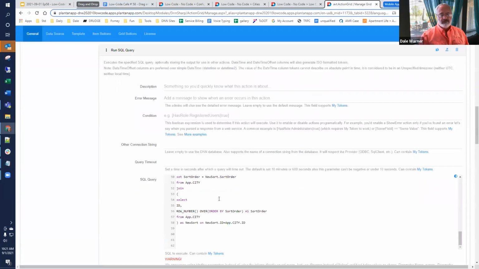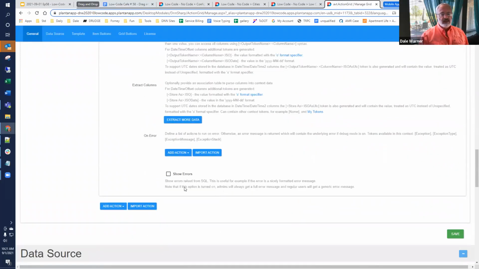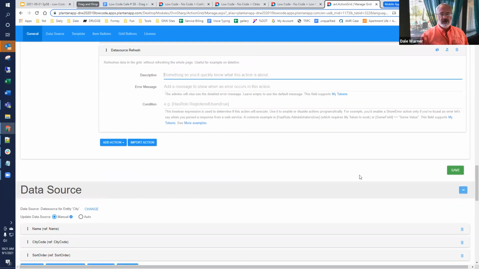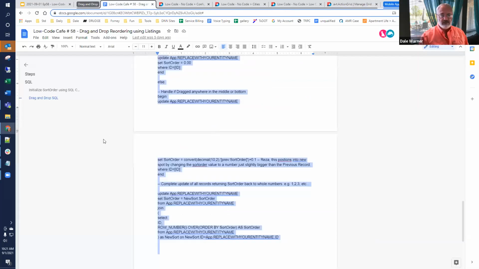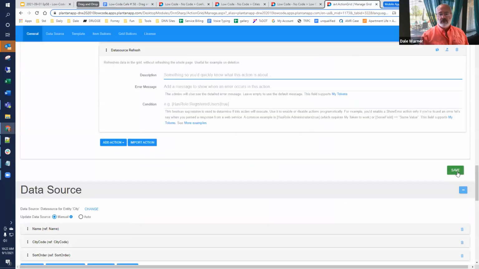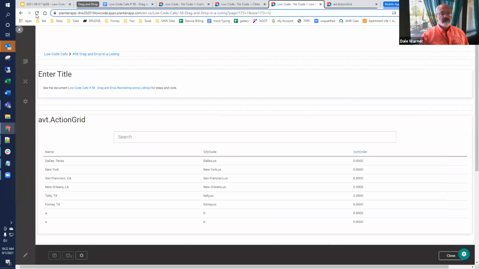Every time that a drag and drop event happens, the SQL query is going to run. And then the last thing that we want to do is a data source refresh, so that it all happens on the screen. I'm going to check, but I think that's it. Yep, we have a run SQL query and a data source refresh, and we've already set up our initial sort by sort order ascending. So we'll save that and refresh.